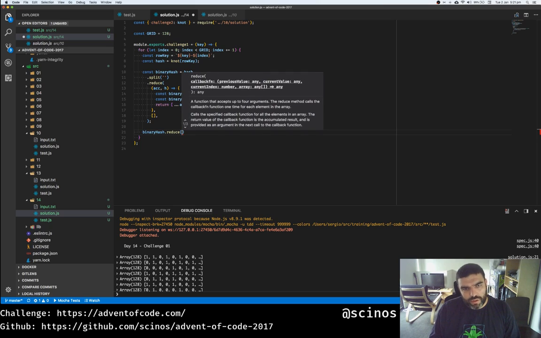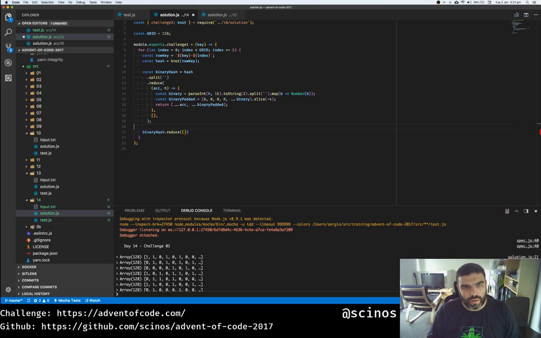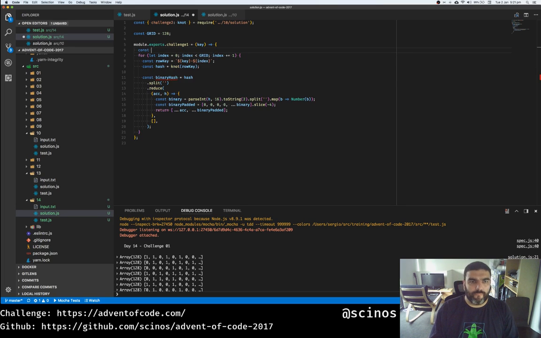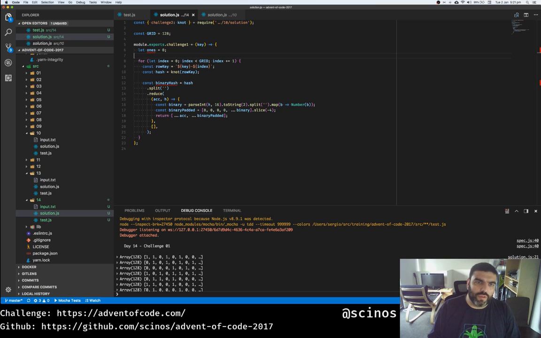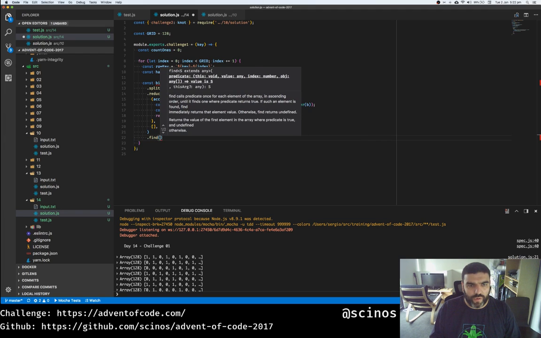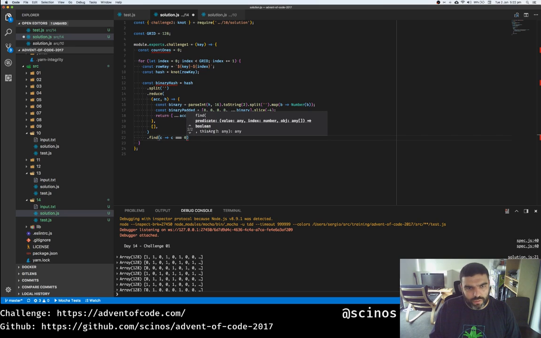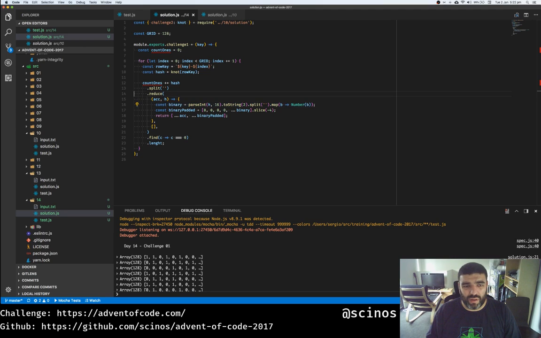So again, we are going to reduce it. So this is the count ones, the number of ones that we have. And then we find the number of characters in which character is equal to 0. And we compute the length of that. Meaning that I can probably simplify this a lot later. I don't have to reduce, compose the string, and then filter it out. I just can count it here.